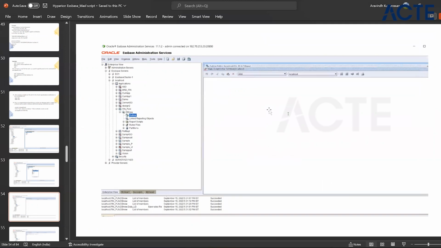So if you click on the MaxL script, it will open a new MaxL Script Editor. Here you can write your MaxL script. For example, if you want to log into Essbase Server, or alter something through the MaxL script, you can write it and execute this script.